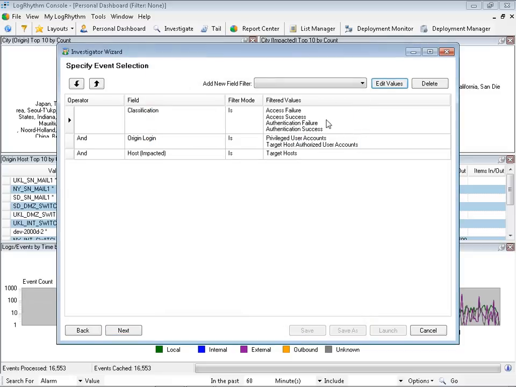And so now I've created a search that's looking for logs classified as authentication failure success, where the origin login is either on my privileged user accounts list or my target host authorized user accounts list, and the impacted host is a target host. So I've narrowed my search down to looking for just activity against my target host for accounts authorized to access those hosts, where I'm looking for login activity and access activity.